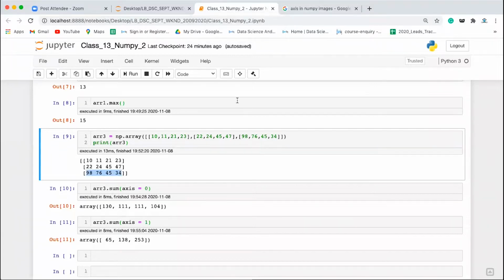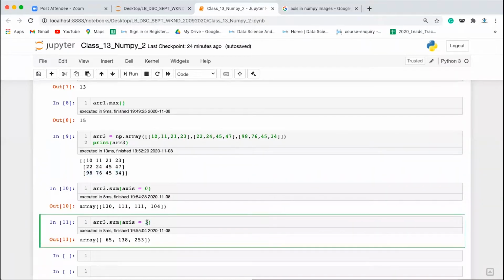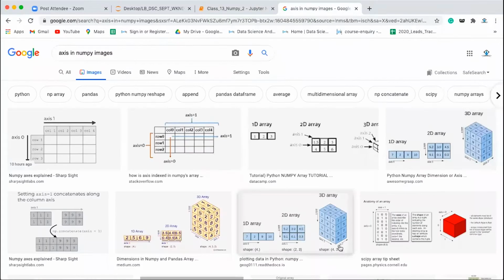What if it is axis 2, axis 3? Will they exist or not? No, axis 2 exists, but that is in a 3D array, not in a 2D array. You can see axis 2 is this one, the height. Axis 0 is this, axis 1 is this, and axis 2 is the height, in a 3D array. In a 2D array, you don't have it. Okay, any question?